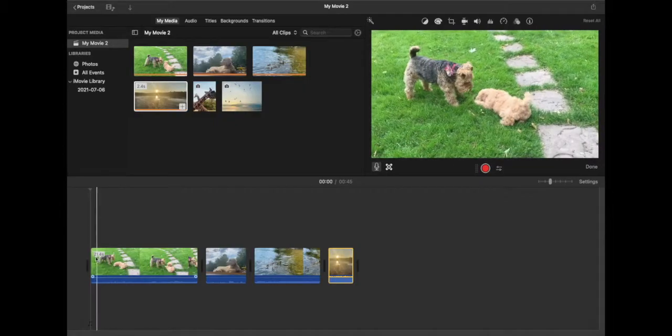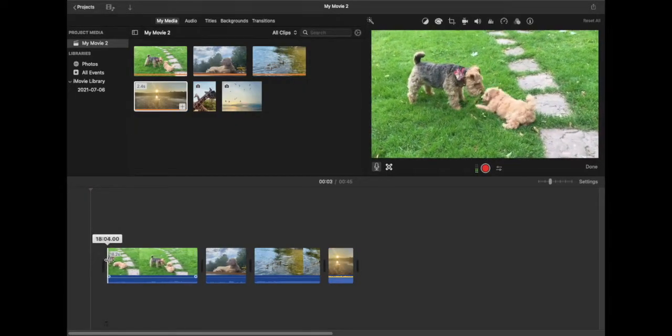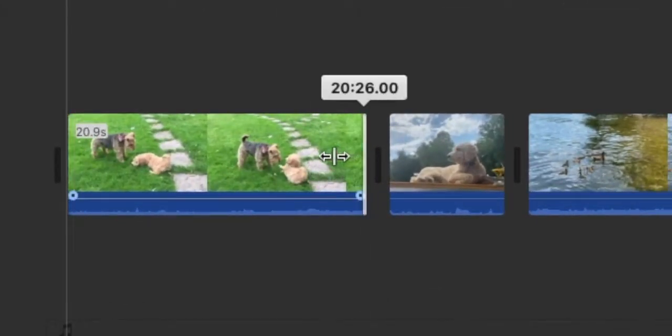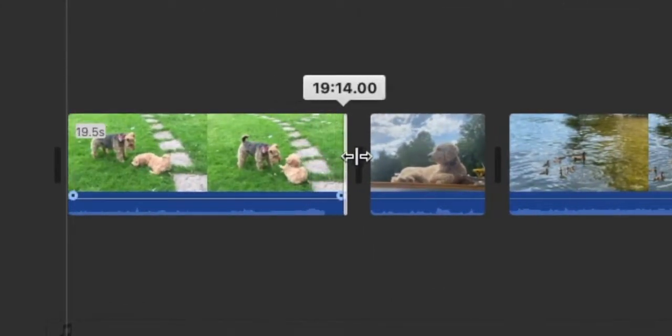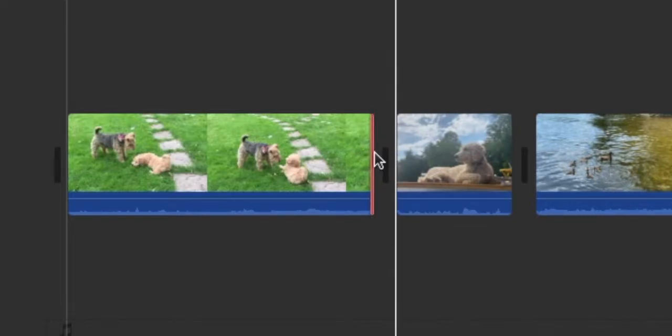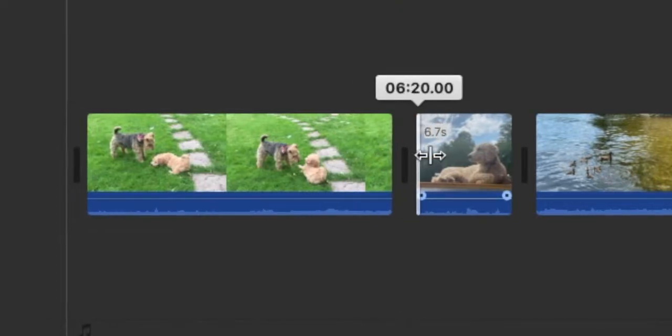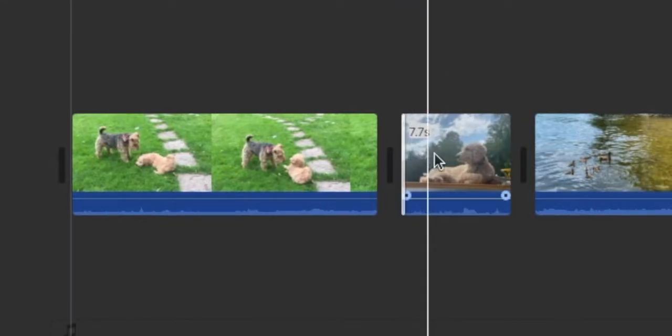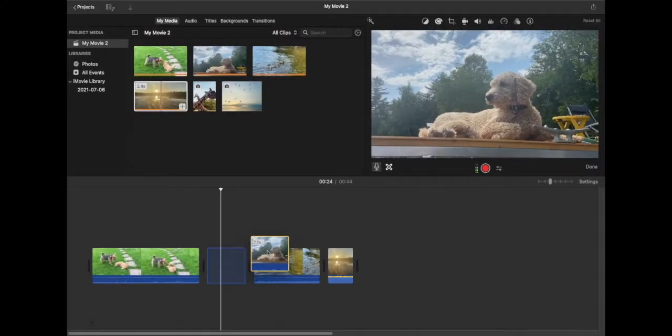Next, we'll learn how to work with a video. First, to change the duration of a video, place your cursor at either end of a clip and drag it in either direction. You can also reorder any clips by clicking on them and dragging them around.